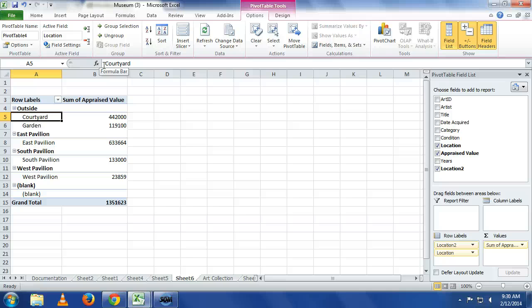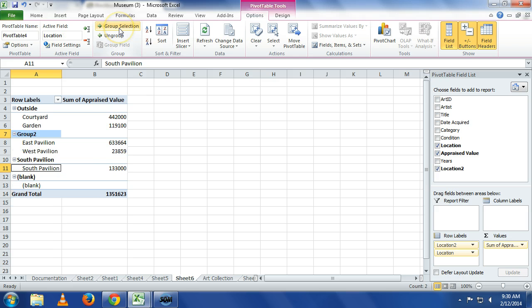And let's say we also want to group together, I don't know, the East and West Pavilion. South Pavilion is on its land all its own, but East and West are tight. So let's click on East Pavilion at the high level. Hit Control. Click on West Pavilion. And we should be able to group that selection. And now it's grouped those 2 things together, and we could call that group whatever we want.